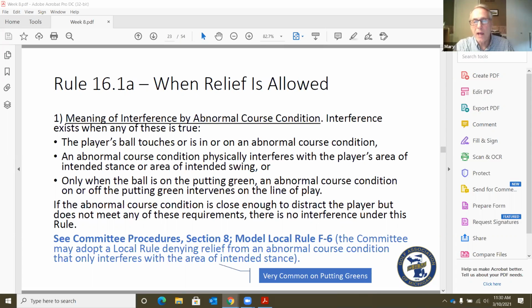So because we ask a player to determine their nearest point of complete relief by selecting the club they're going to be using on their next shot, and once they complete that relief and they're free of the abnormal course condition with that club, apparently they're entitled to change their club. And then if that condition interferes with their stance, at that point, they are not required to take relief using that different club. Right. Yep.